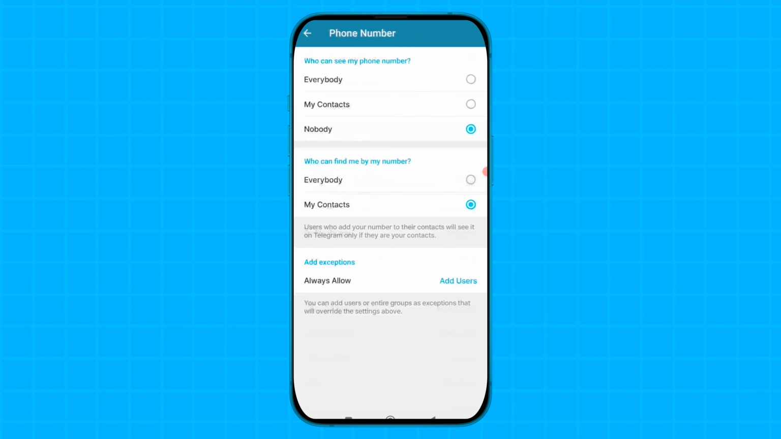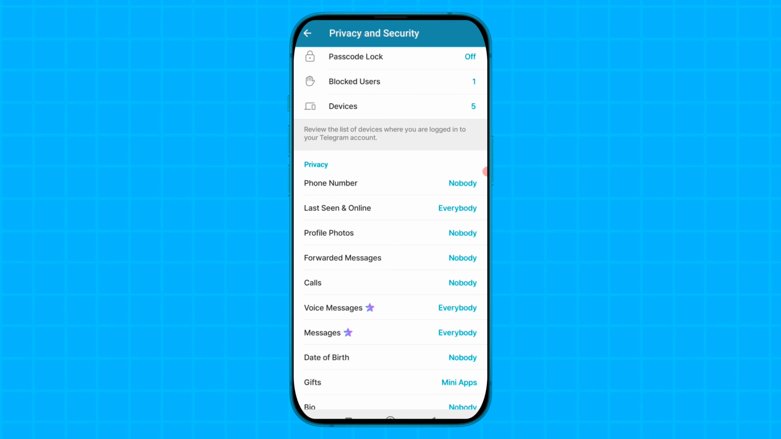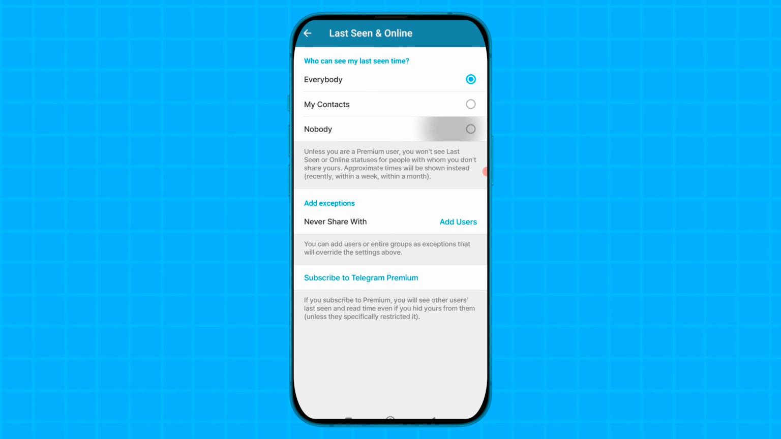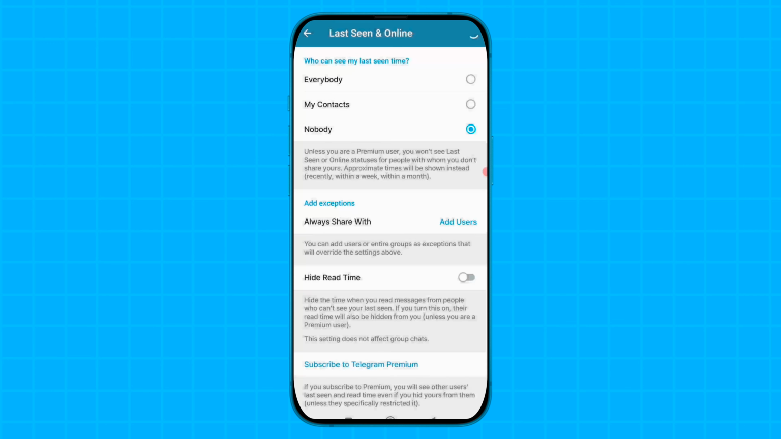on the phone number, and if your option is selected to everybody by default, then tap on nobody and then tap on this kind of tick option. So as you tap on this option, then tap on last seen and online, and here tap on nobody and then tap on this tick option and tap on OK option.